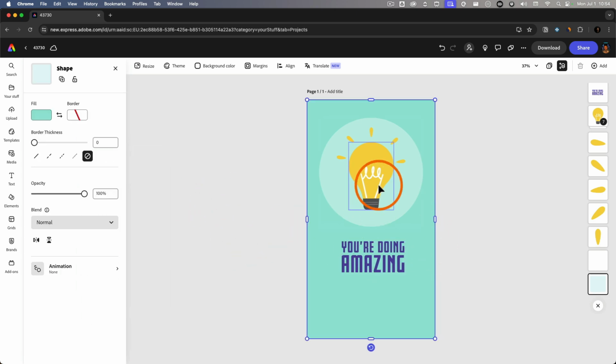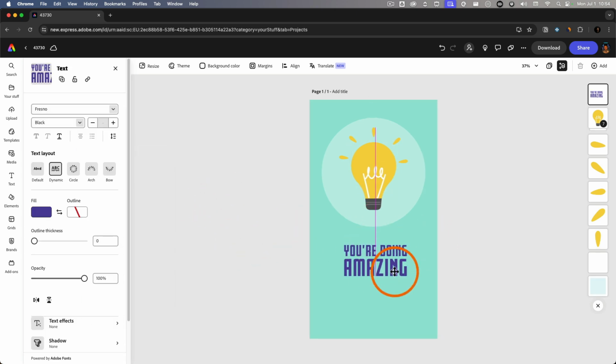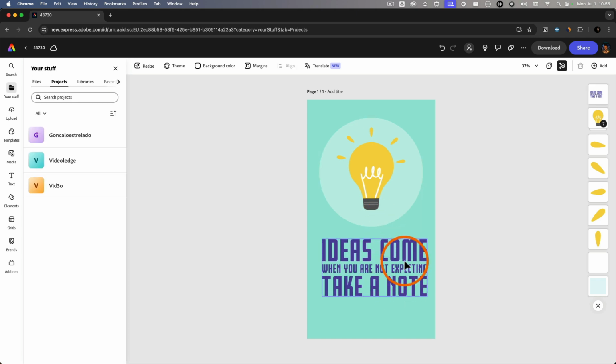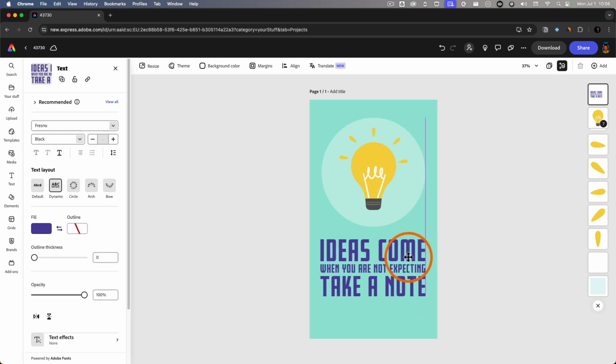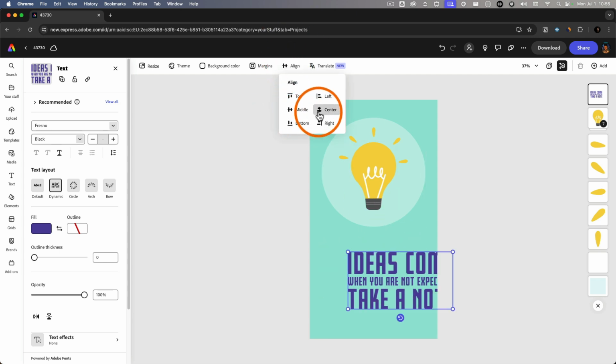You're doing amazing. It's just an idea. Maybe we should change the text. Ideas come when you're not expecting. Take a note. This text here, I'm just going to center it. You can come here, go to align center.